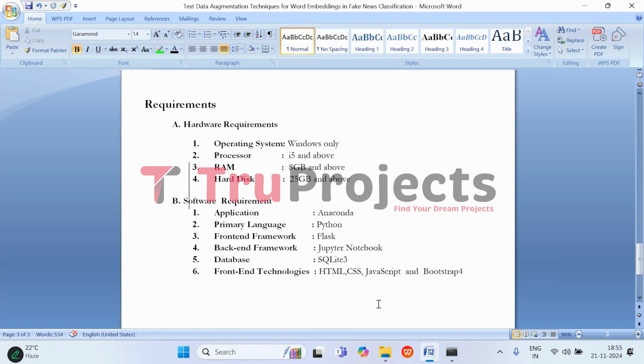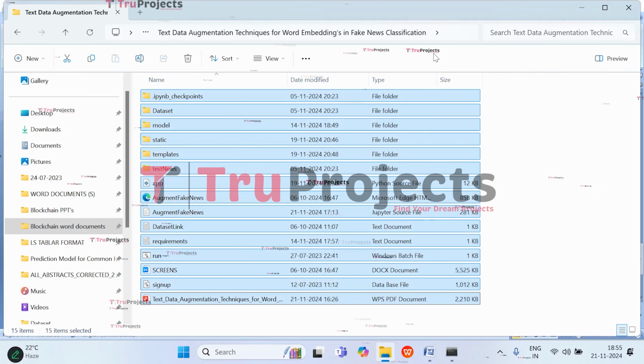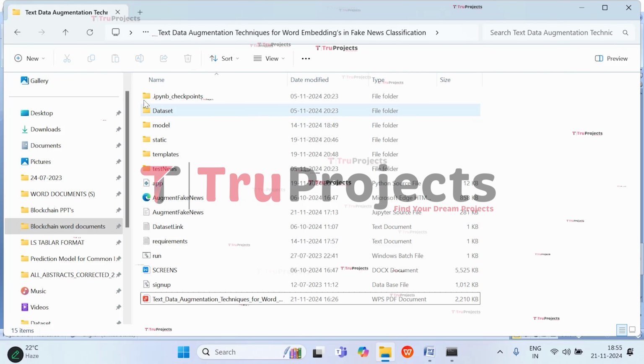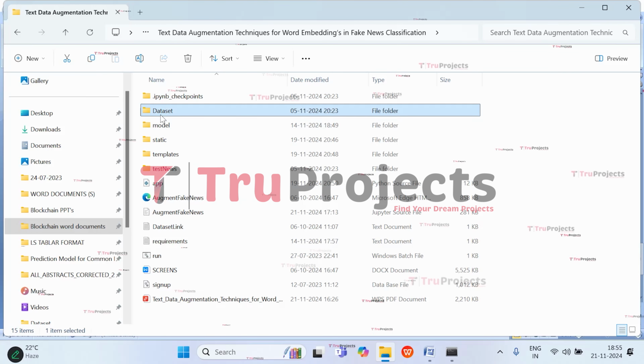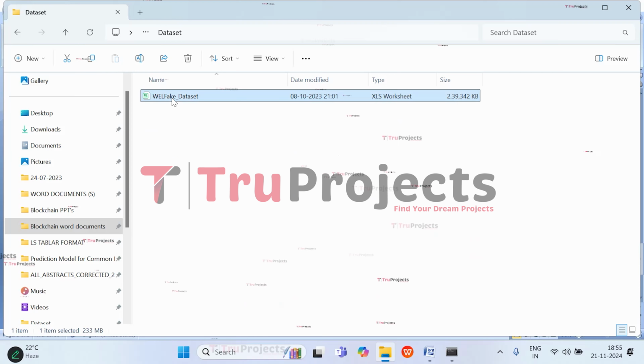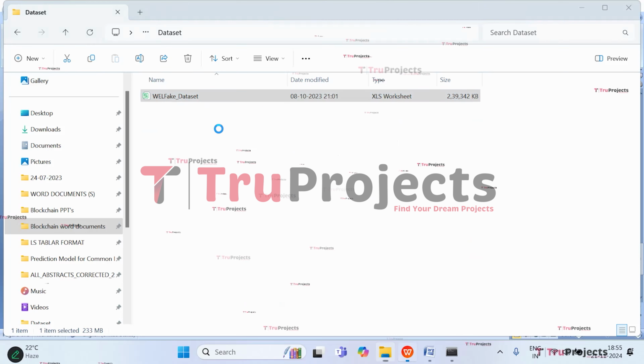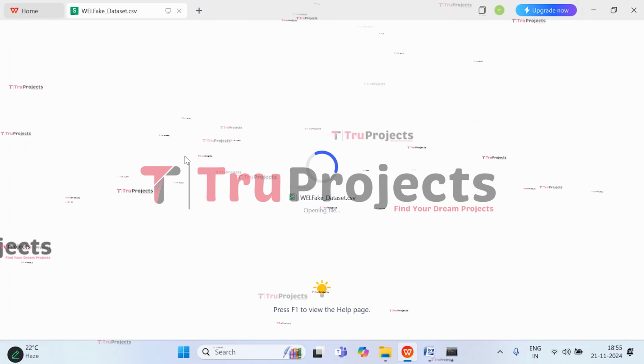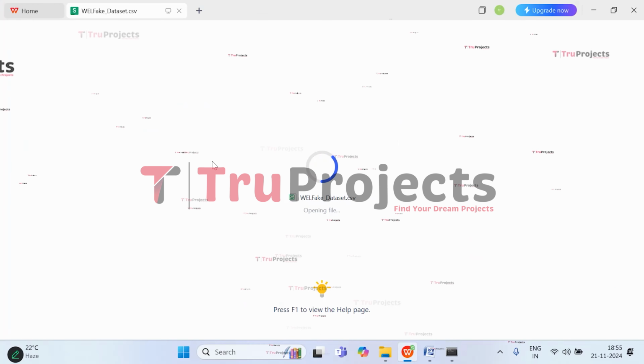So now it's time to execute. To execute, we need to open the code folder which contains source code files. So let us open the code folder of the project. So these are the source code files in the code folder of the project. Let us open the dataset folder and see what is in it. So this is the dataset that we have used in the project to train all the models for detecting fake news. It is being loaded.